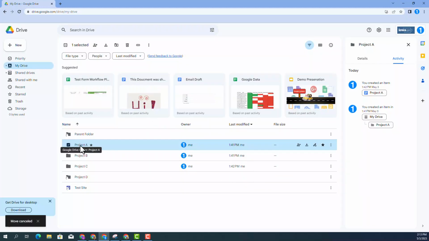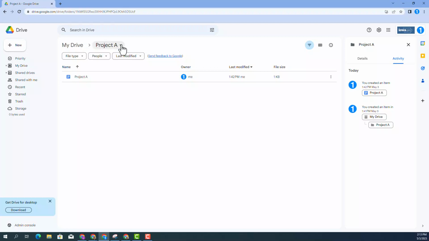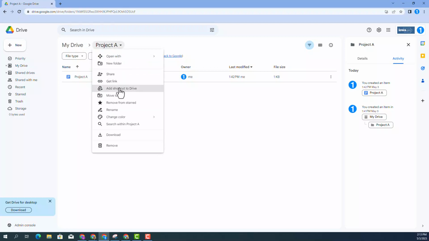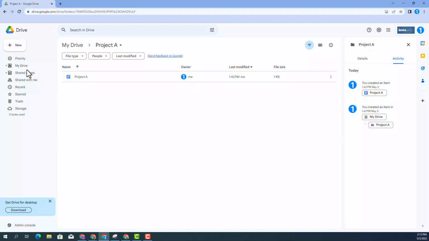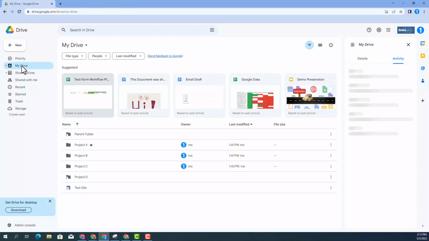The other way is, sometimes when you open up a folder, you will also want to click on the drop down, and again you'll have Add Shortcut to Drive or Move To, and you will see the new location picker design. Now I'm going to go back to my Drive and talk about this update even further.